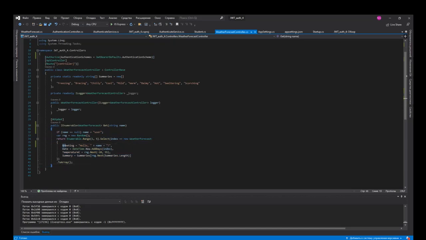I also added a little thing here called greeting, because apart from the token, we also have all the other parameters of the student that the front-end application can get. And among those parameters, there is name, so we can get the name. If we have the name, we will say hello, for example, Nikita. If we don't have the name, we'll say hello user. And we will also tell all the other parameters that we have. So let's see how it goes.